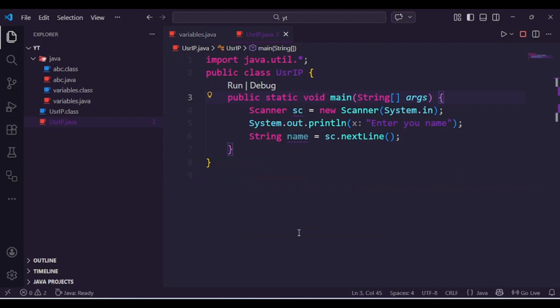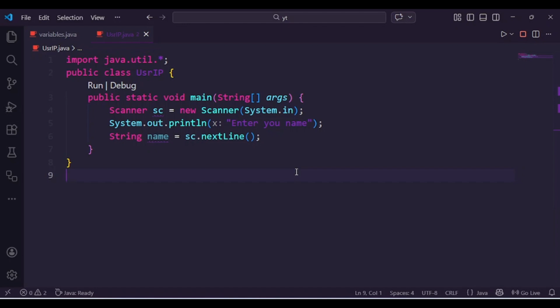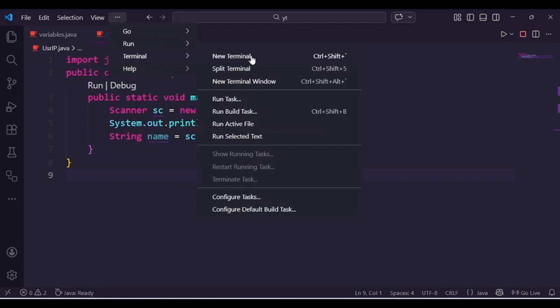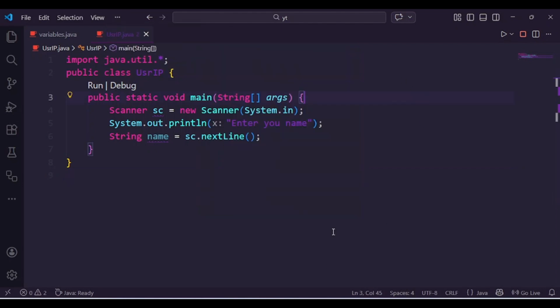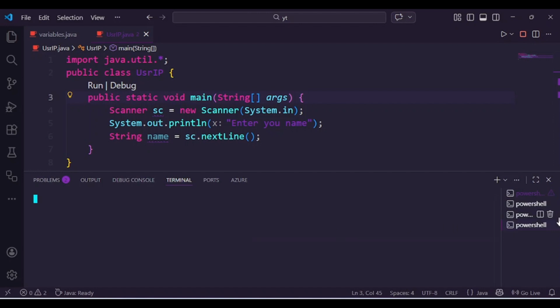So for entering, for taking any input from the user, we need to open our terminal. So how to open your terminal? You can simply go to these three dots and then click on Terminal, then New Terminal, or we also have a shortcut for that. Press Control Shift and then backtick. That is the key just left side of your one numeric key. Okay, press that. See, we have opened our terminal.